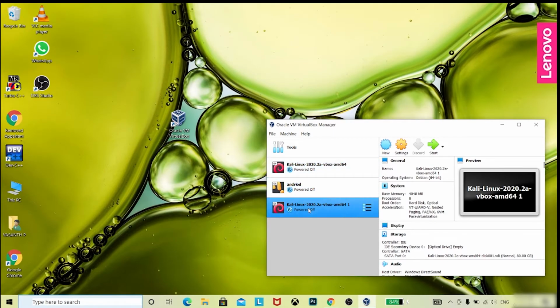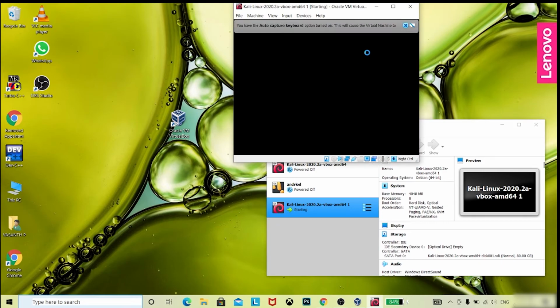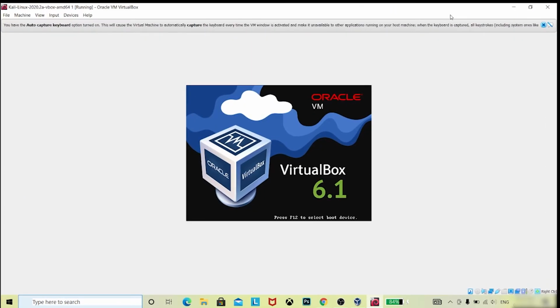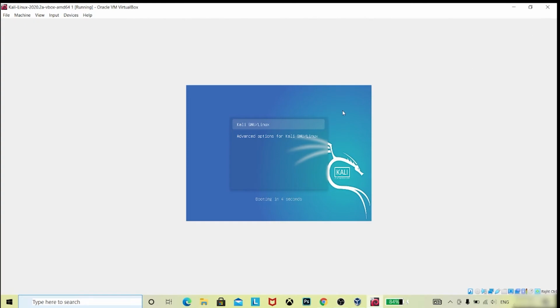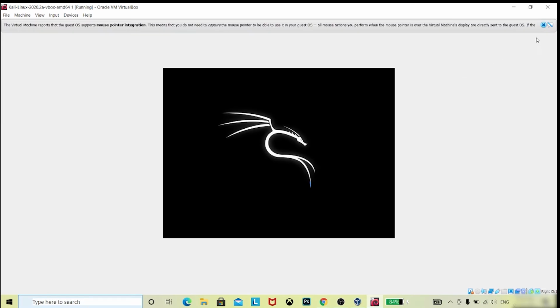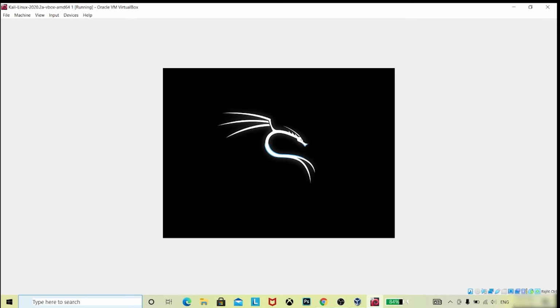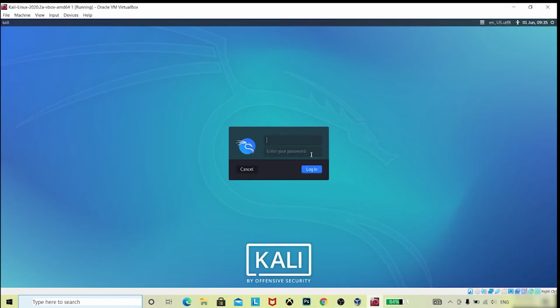Okay, the new Kali Linux is installed. Let's get started with it. Okay, full screen. Okay, just click enter. Okay, the logo is getting ready. It's a nice dragon. The default username and password is kali.